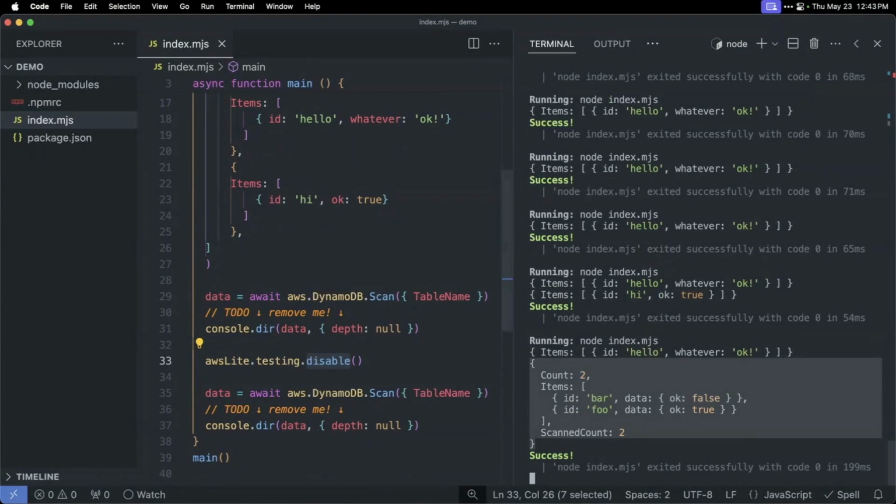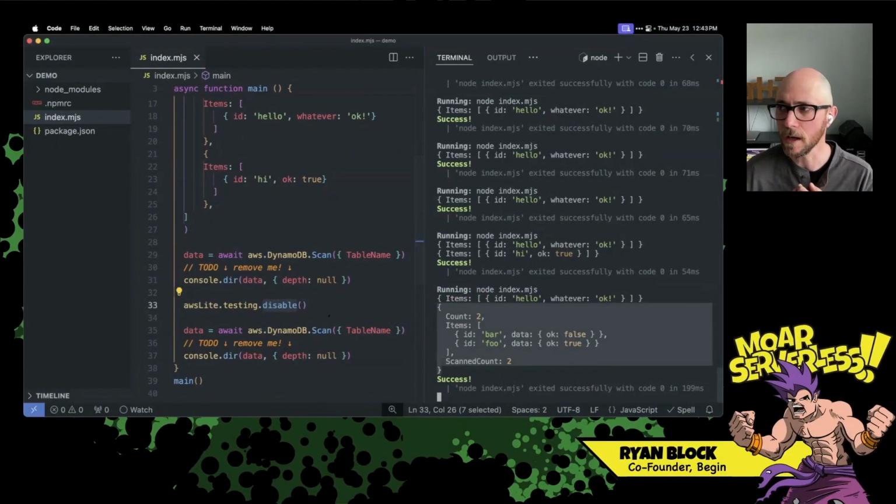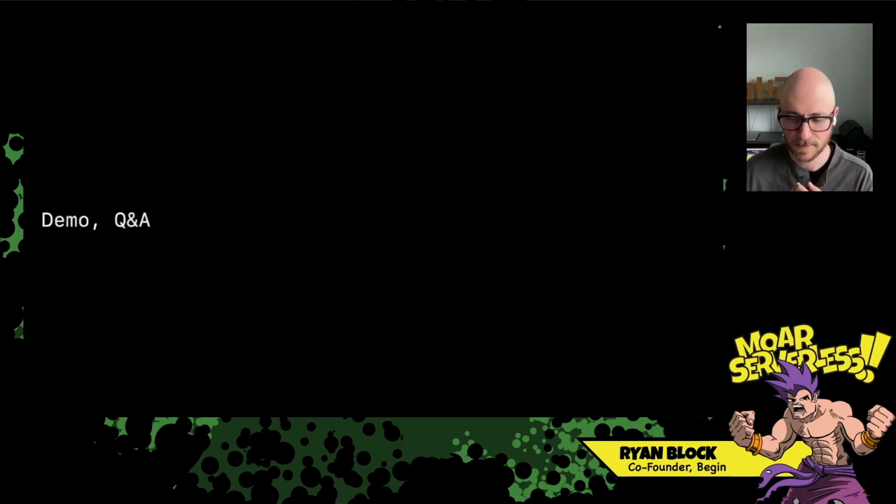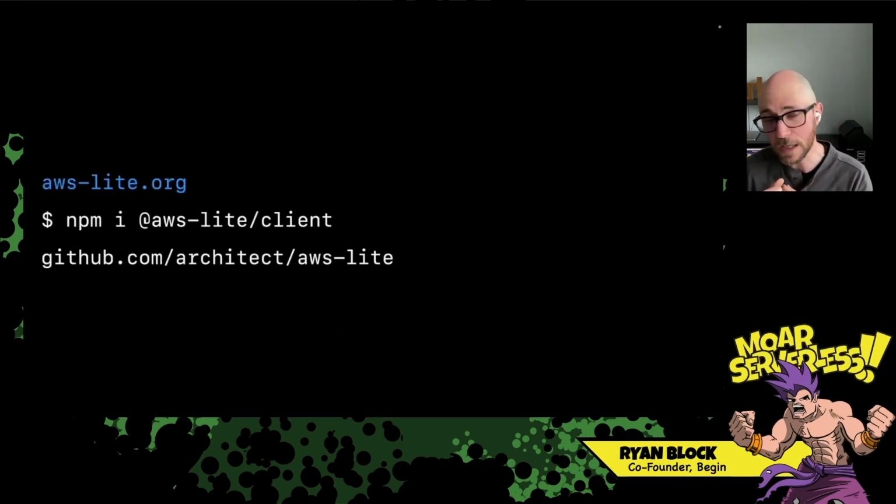So yeah, AWS Lite: super fast, open source in, I hope, a meaningful way, integrates nicely with your testing systems, and highly extensible. So that is the project that I've been working on lately, and I would love to answer questions about it.